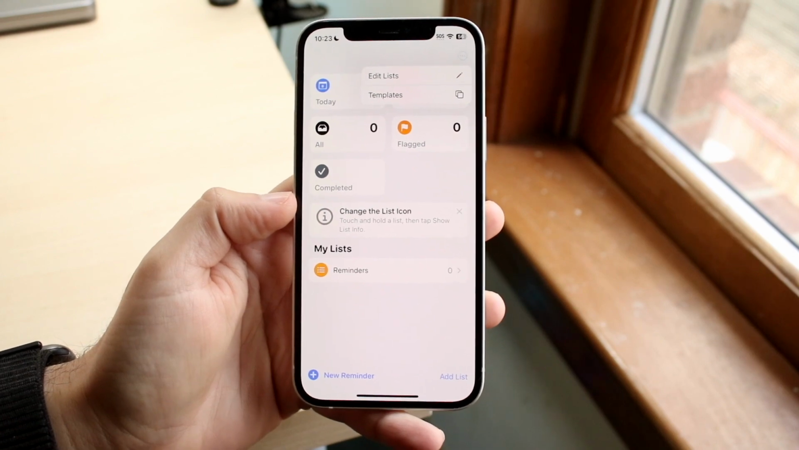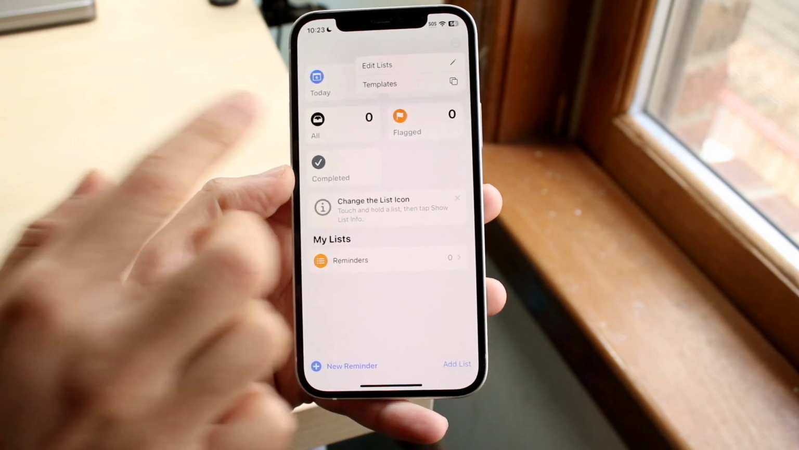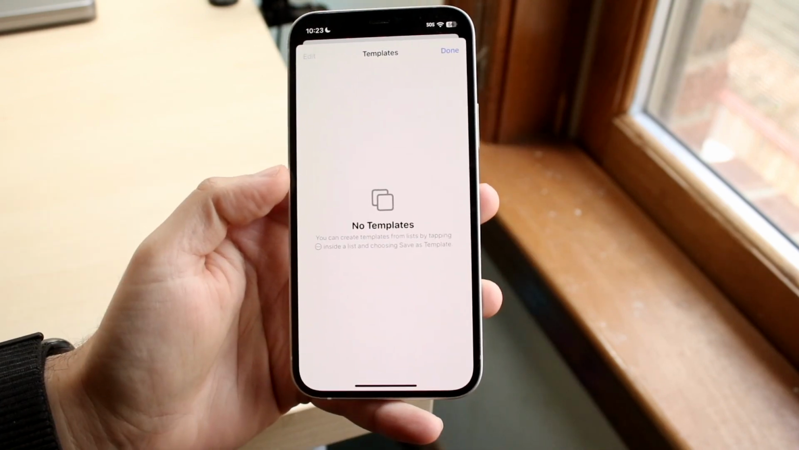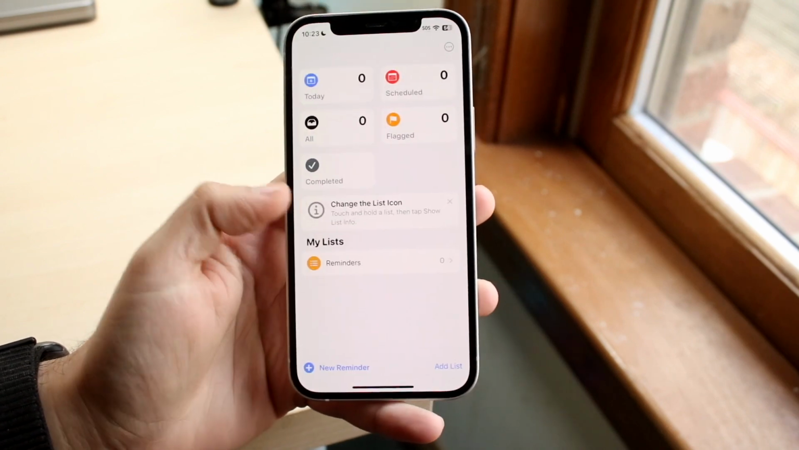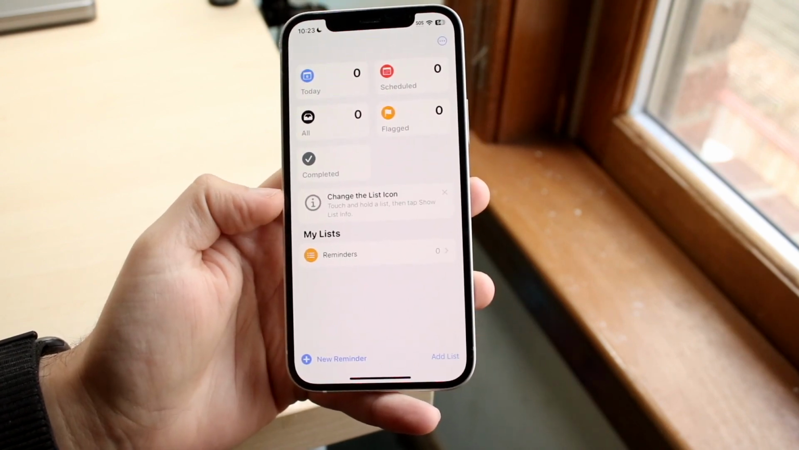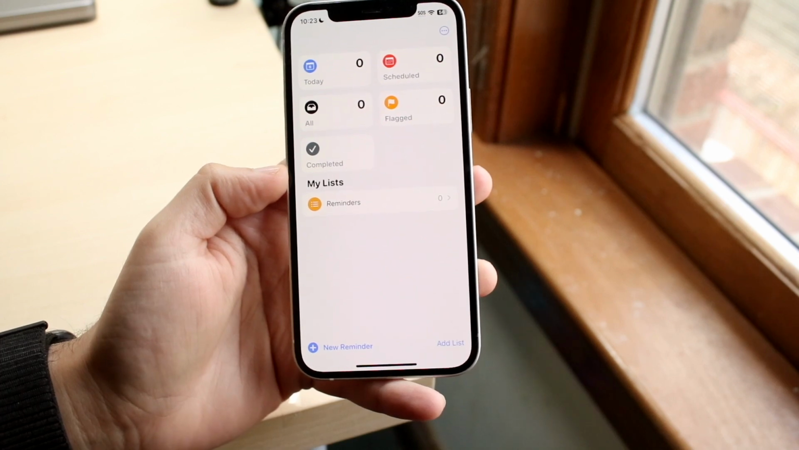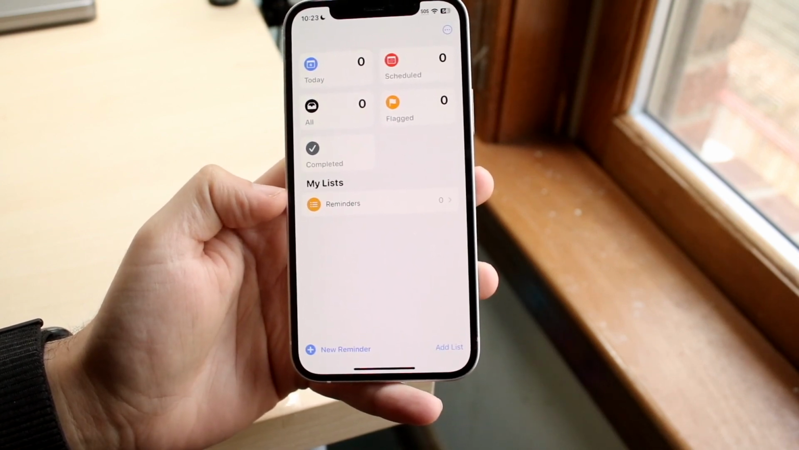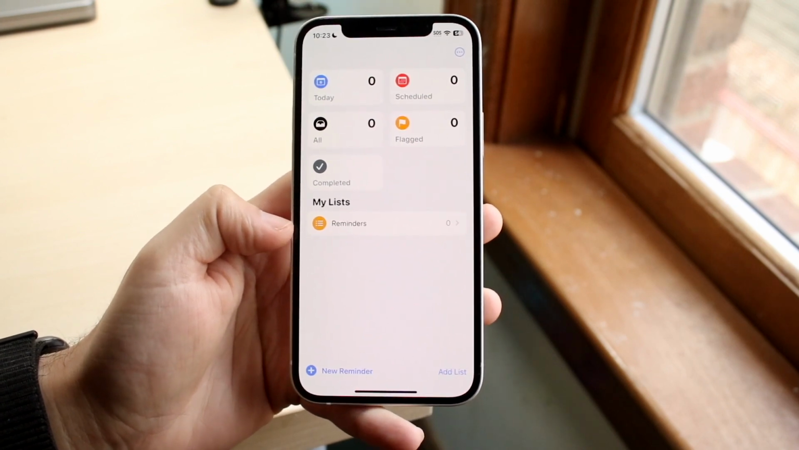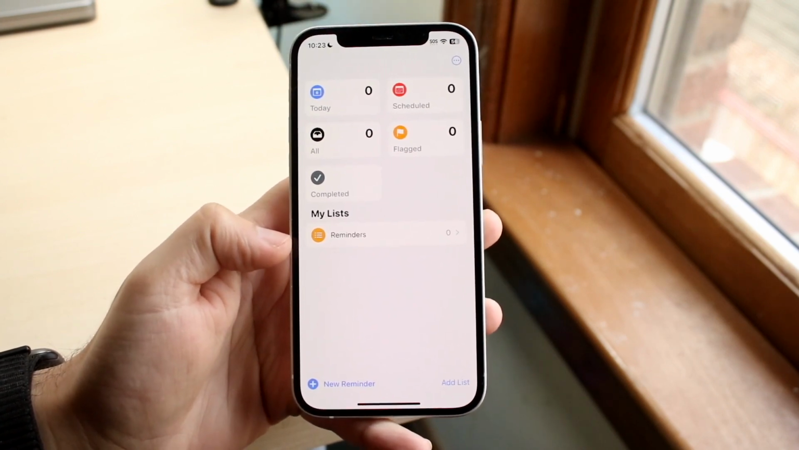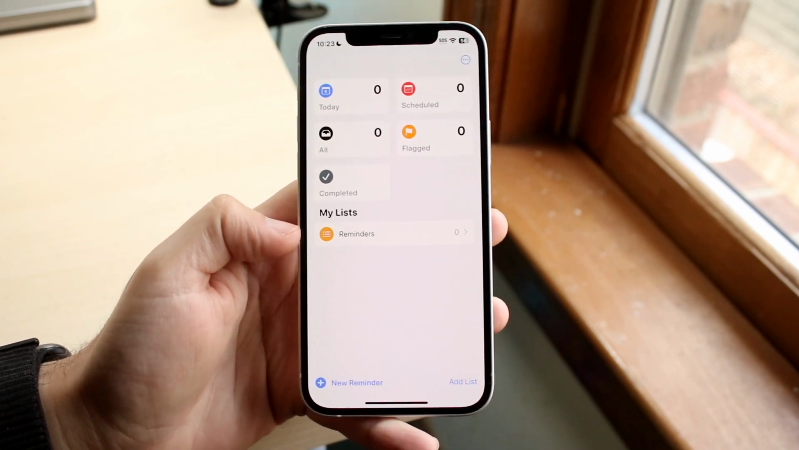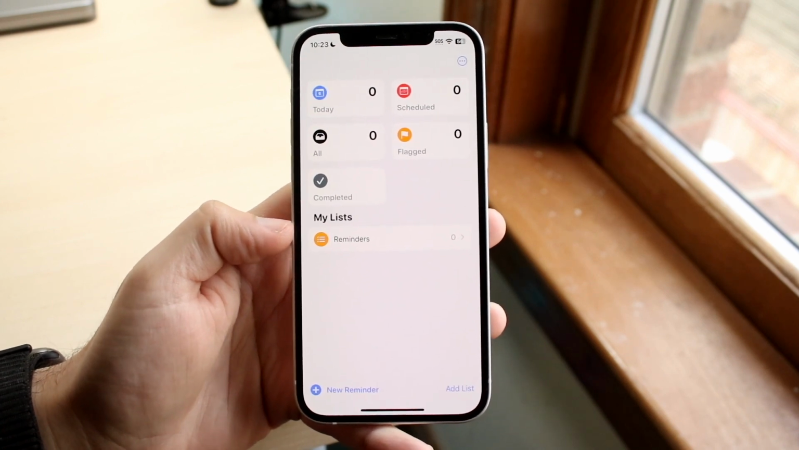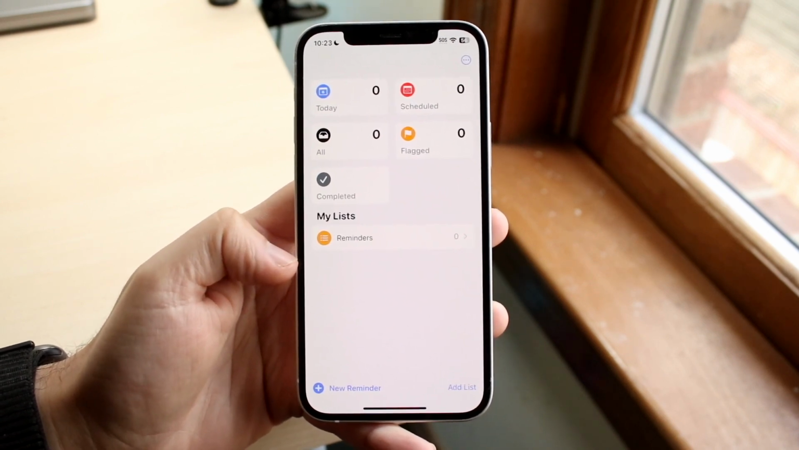Now on the top right, we have this three-dot drop-down menu. You can edit your lists, which are down here, and you can have your templates as well. So if you click on templates, if you have any, you'll see them here. For the time being, we don't have any. Now this little pop-up is not a big deal, so we'll just ignore that. And then in the bottom half, you'll have your lists. These are going to be the different lists that you have. Now what's a list? Well, a list is whatever specific reminders you're going to associate with it. It helps you organize them.